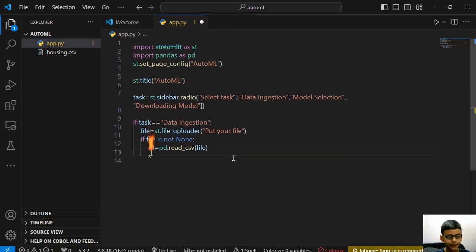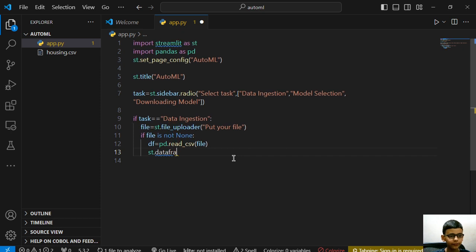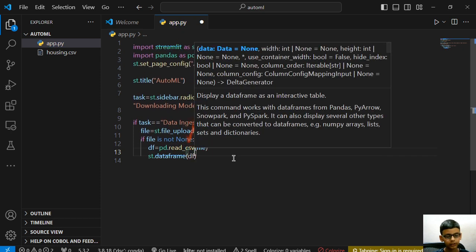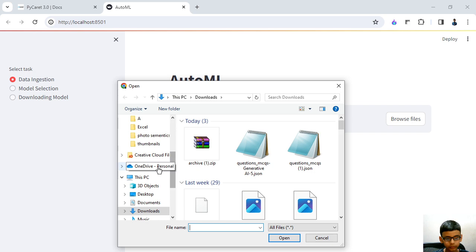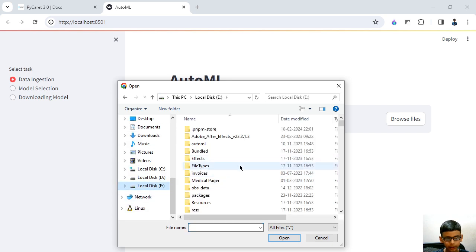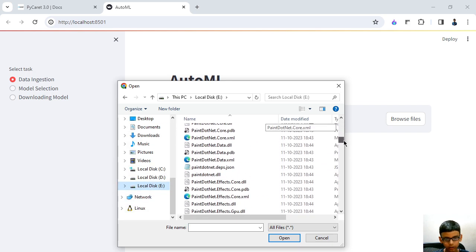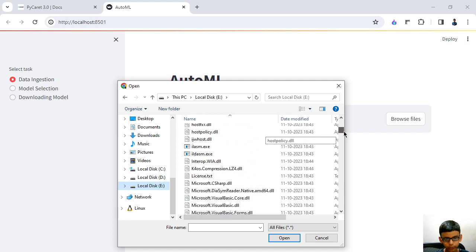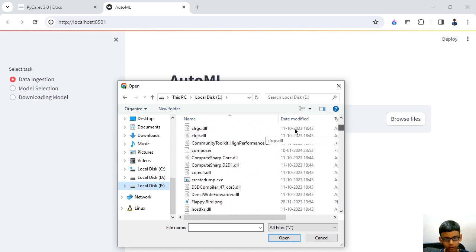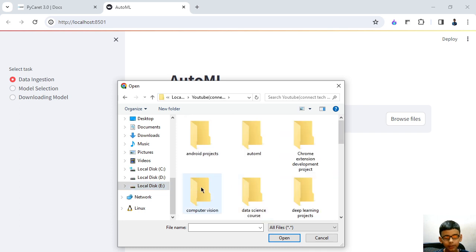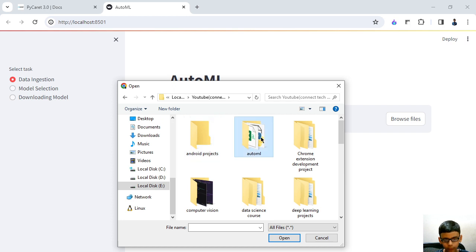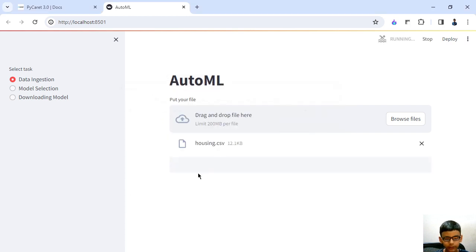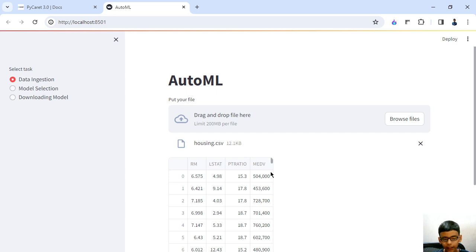And st.dataframe(df). Let's see. So firstly I will go here to my YouTube directory, then go to AutoML, then housing.csv. Yeah, it's loaded.